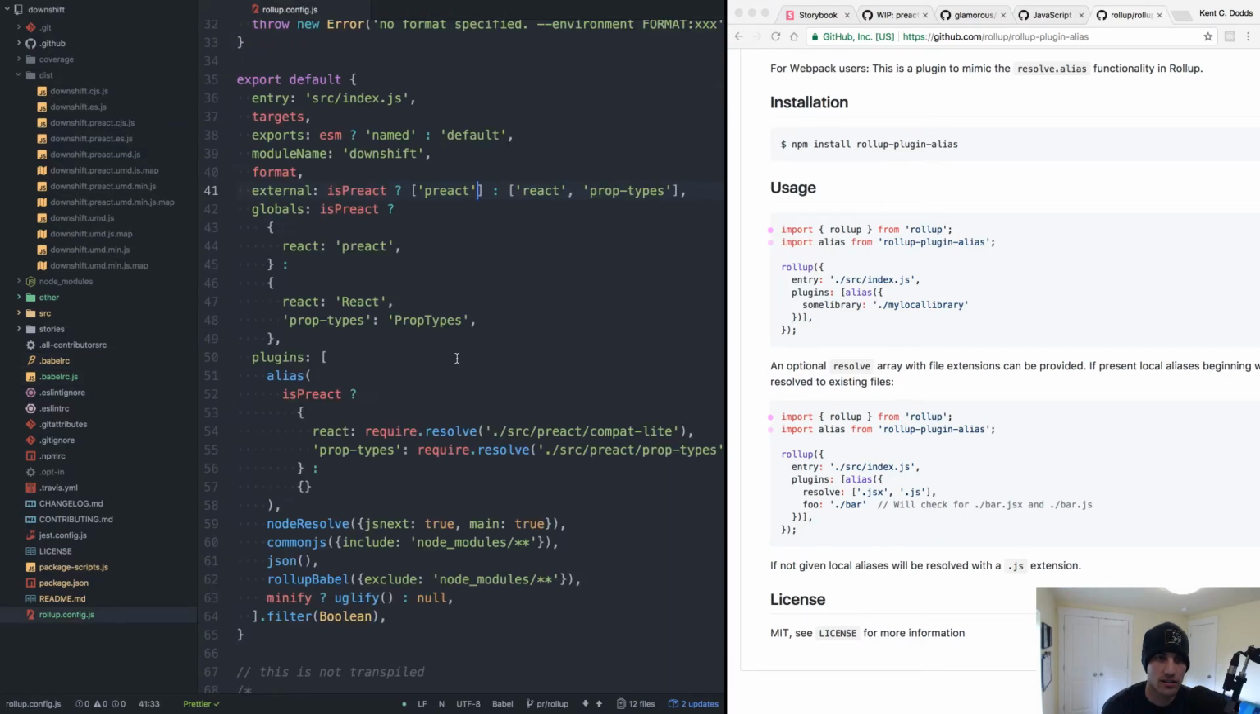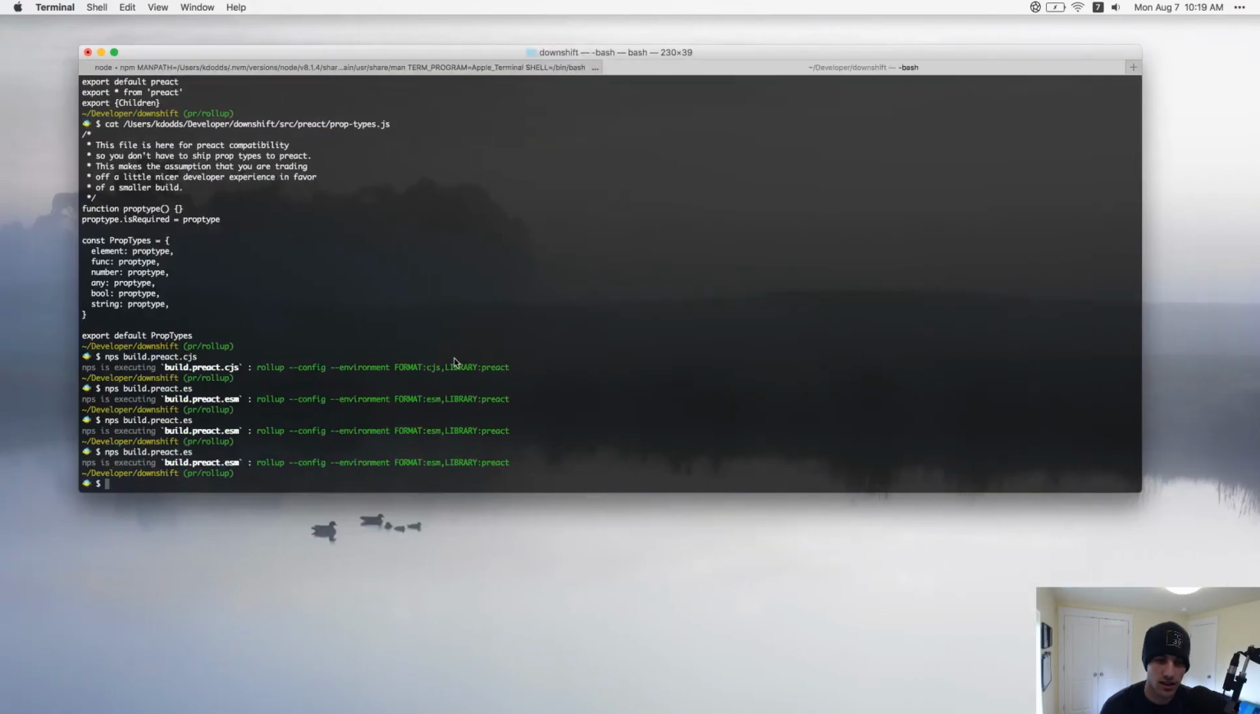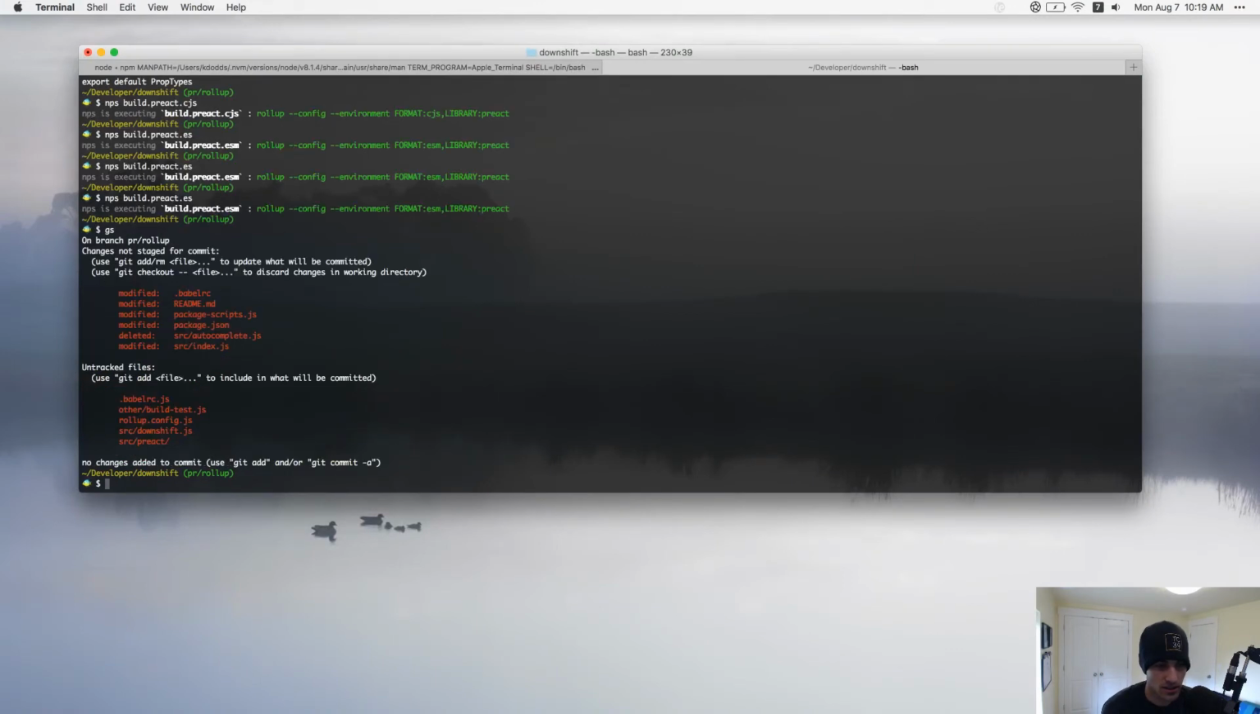Okay. Good. I'm just gonna do this. Let's just make sure. So we're adding source preact. We're renaming downshift autocomplete to downshift. We're adding rollup and the build test and adding the Babel RC. Making changes to the index. We renamed that. Package.json has some new dependencies.